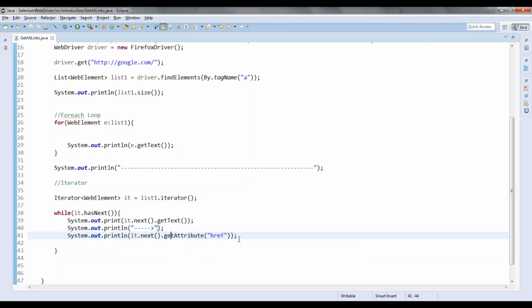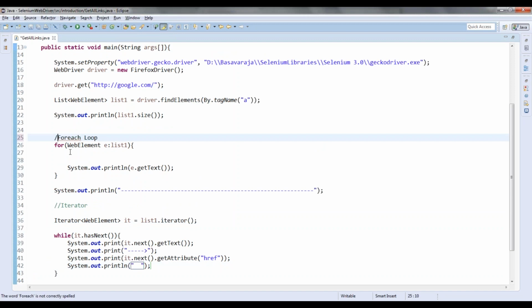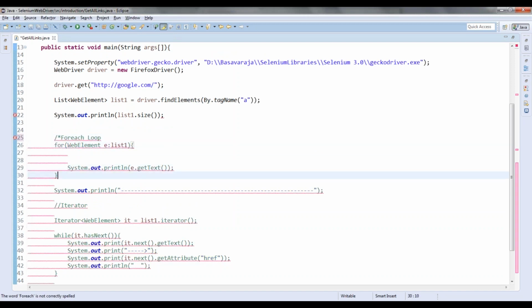So you can get any number of attributes like this. After that it will go to the next line, or I will do this. I am giving a space there. So let me comment this for the time being, just to give the output.